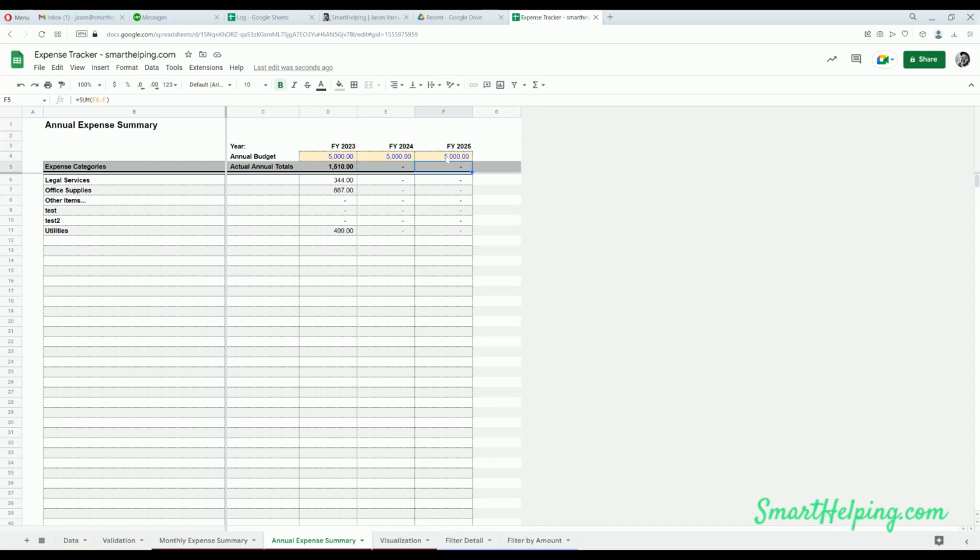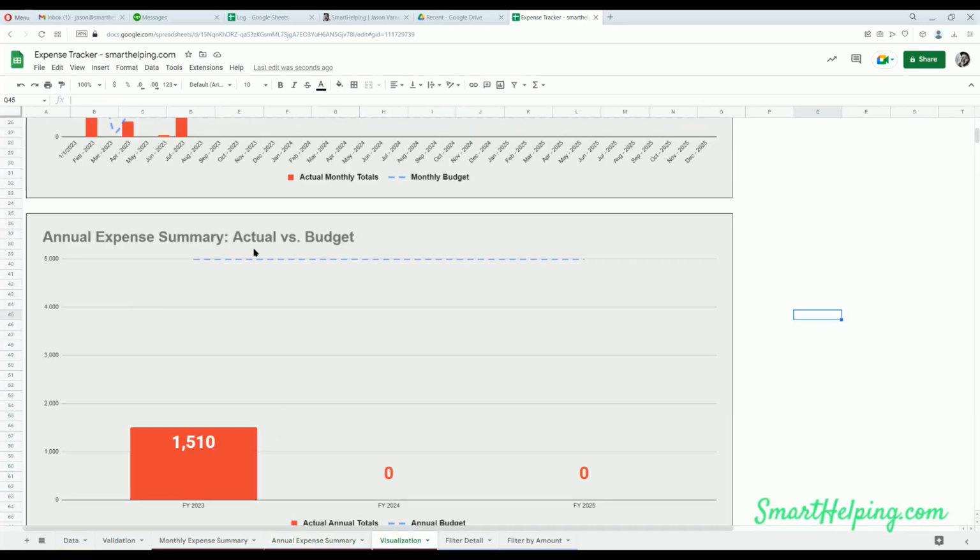Also, you've got an annual summary of all the total amounts of each expense category, the total up here, and the budget you can define for each year. There is a visualization for the annual expenses as well. And these automatically change as your budget numbers and actuals change.